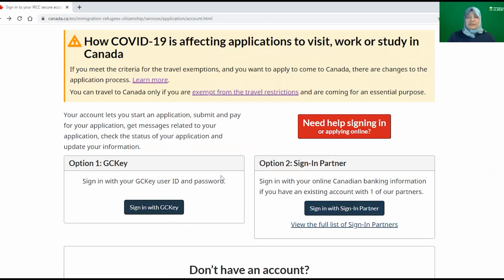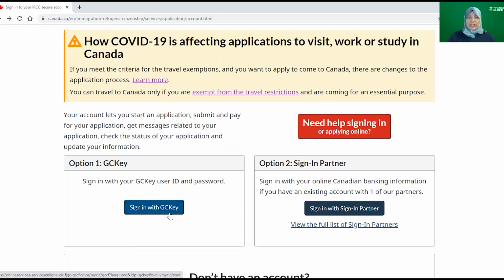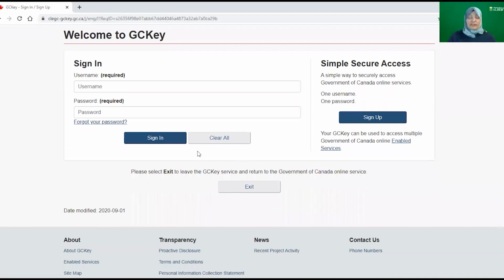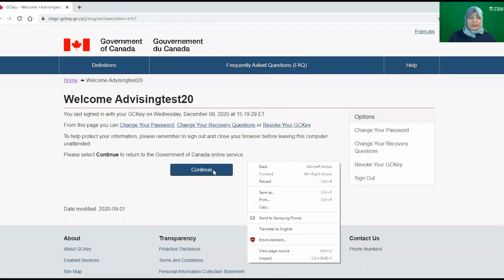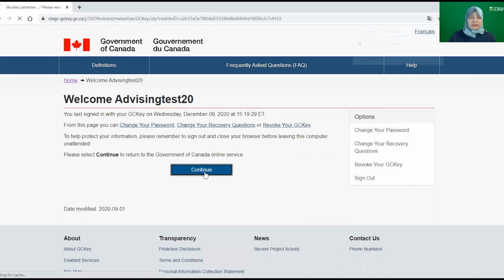But for the purposes of this video, I'm just going to use the GCKey, which I have previously created. So I'm going to click on sign in with a GCKey. And as noted before, if you don't have one, you need to sign up first. The username that I used for my account is advising test 20, and then I'll enter the password I had created, and then I sign in. You always get the option to change your password or recovery questions here, but I'm just going to continue.